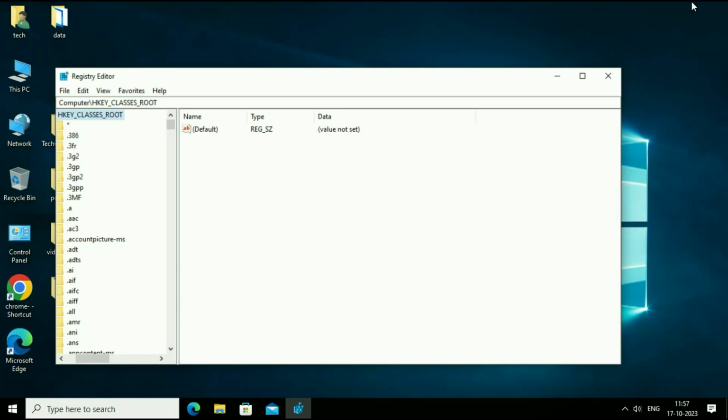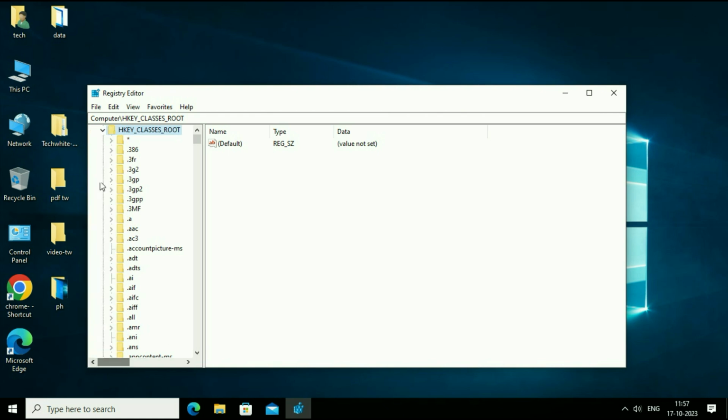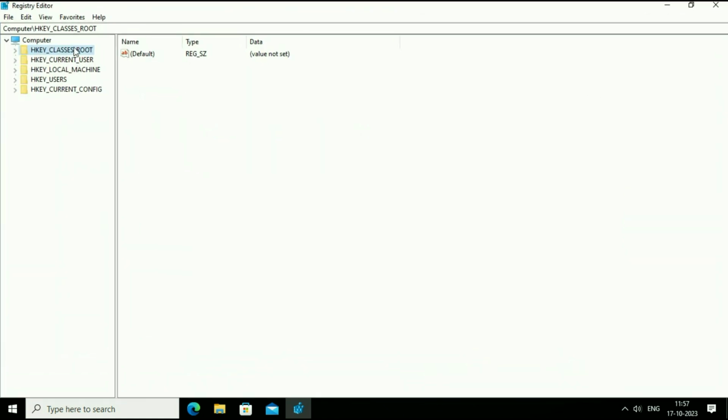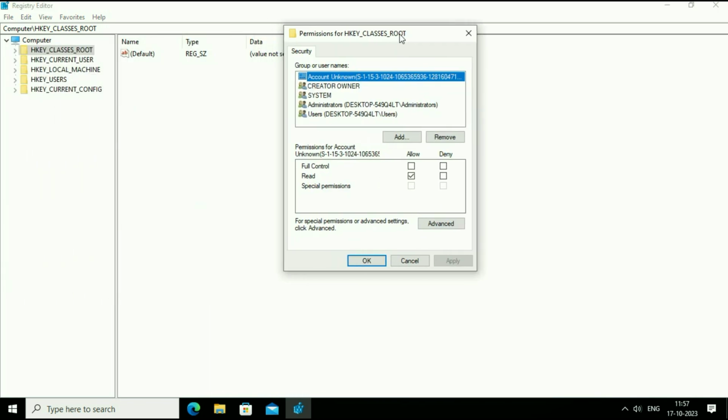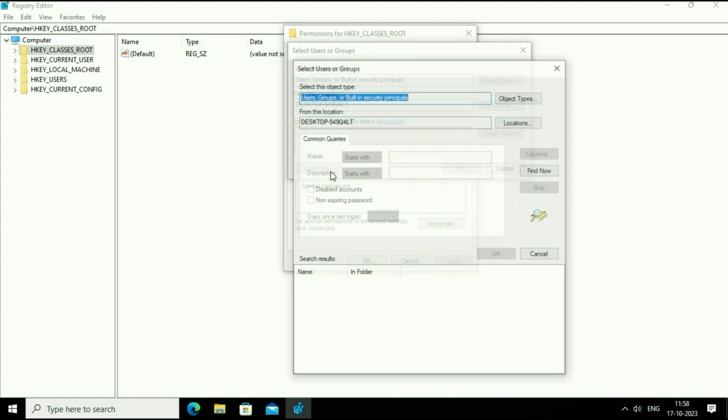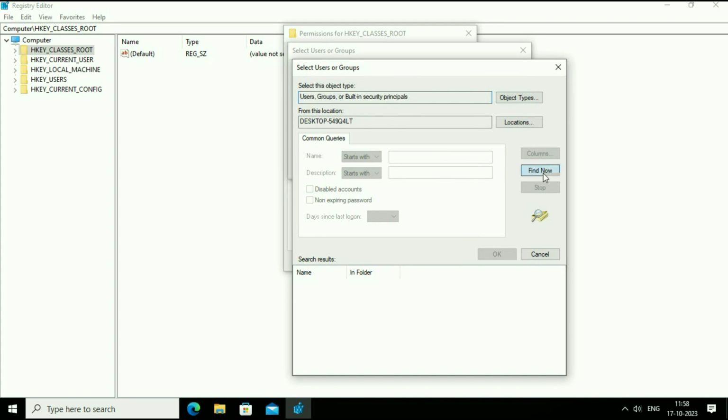Now you will get this kind of window. So what you have to do is right click on this folder, hkey classes root, right click on it, then click on permissions. Now you have to add a group here. So click on add, then click on advanced. Now click on find now.